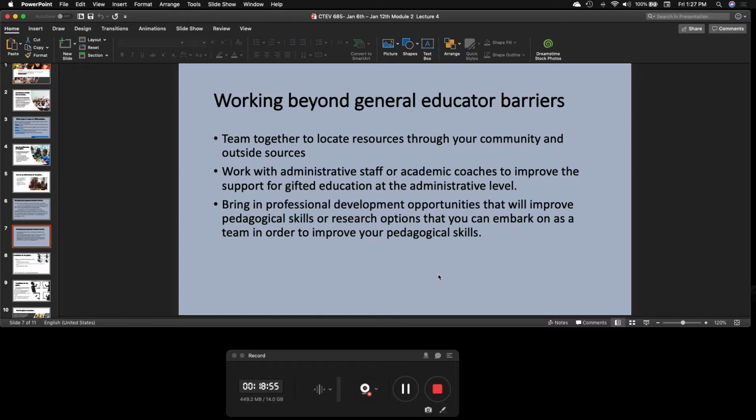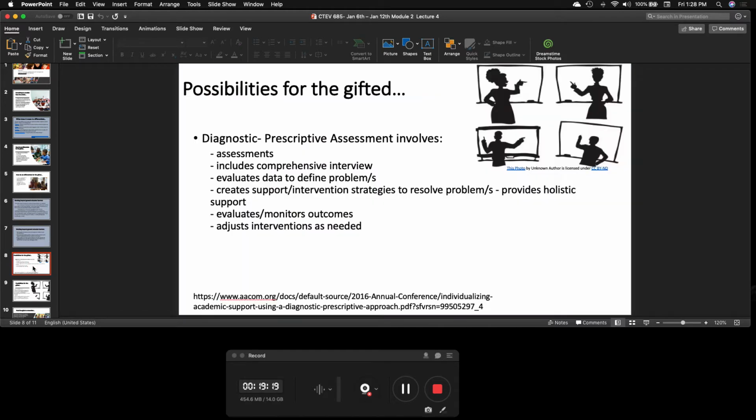Next, bring in professional development opportunities that will improve pedagogical skills, or research options that you can embark on as a team in order to improve your pedagogical skills. So one of the things that they stress is having a pedagogical disposition that aligns with gifted education, and that might require some additional training. Truthfully speaking, not all of us are as developed as we need to be for our job, and as education continues to evolve and our students continue to diversify, we'll need more.